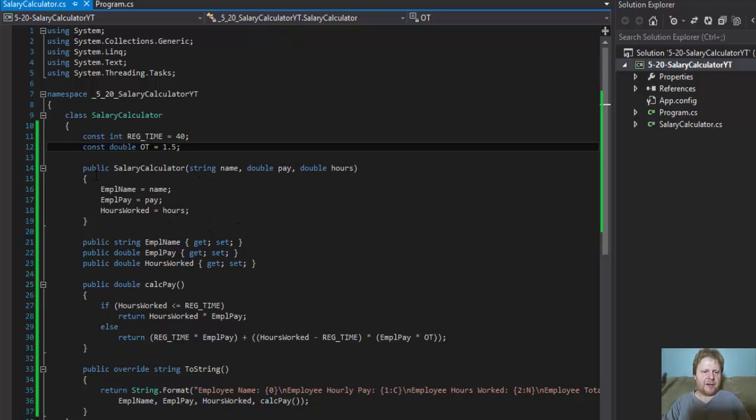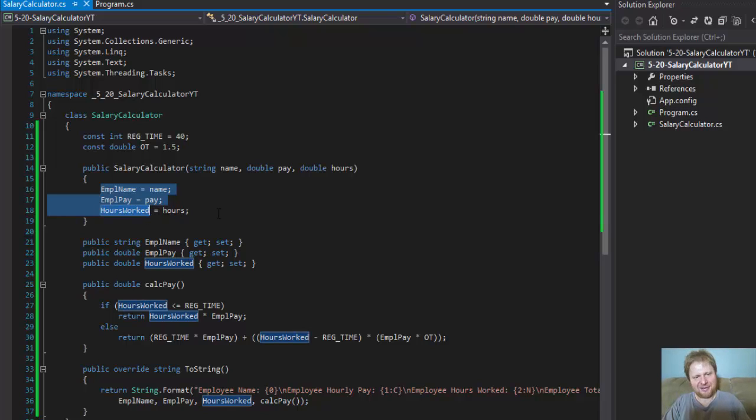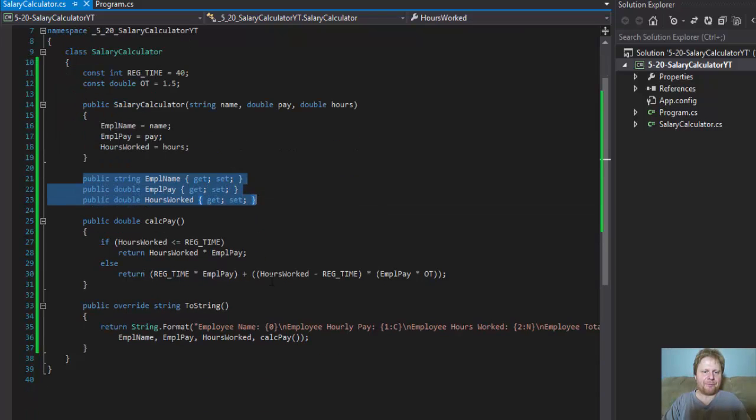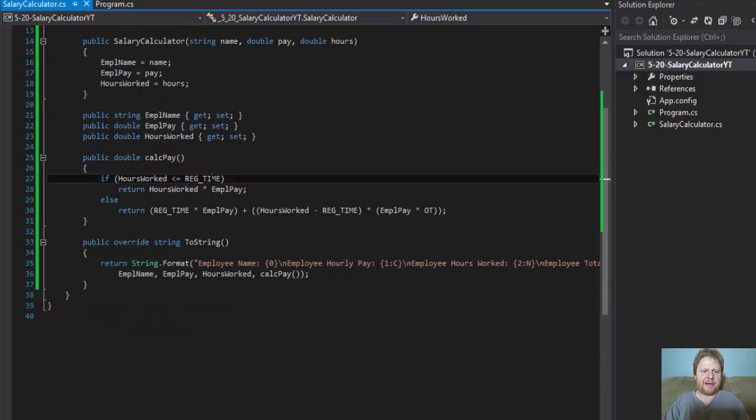So we created the constructor, which will get the name, the pay, and hours worked, and we will pass those to our, what do you call them again? Properties. Okay, a little brain fart. So we'll pass them to our public properties. Then we will calculate the pay. We will base it on how many hours were worked.